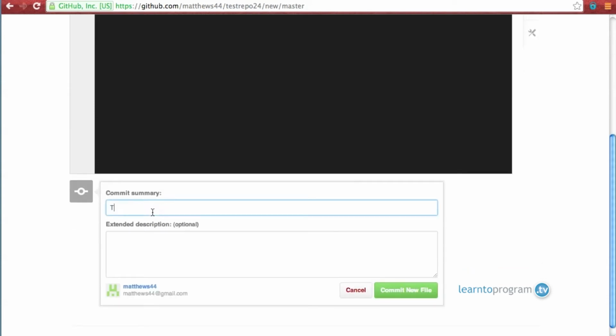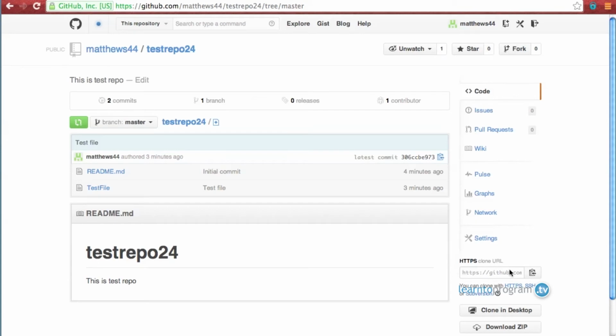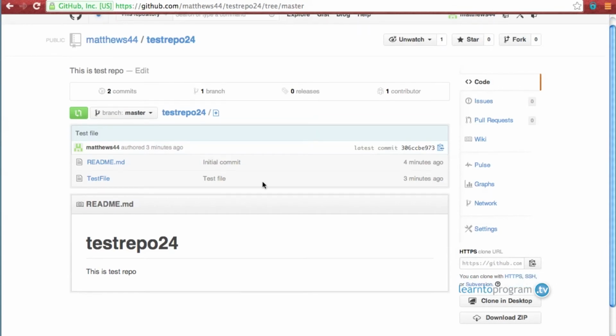And if you want to make a summary, an extended description is optional. You can go ahead and leave that blank. Commit new file. So now you see you've got some commit history here.